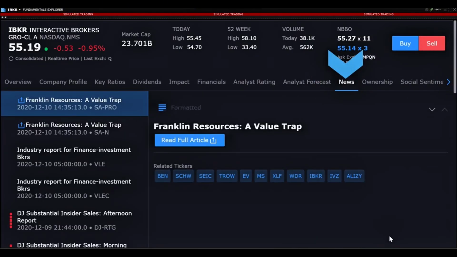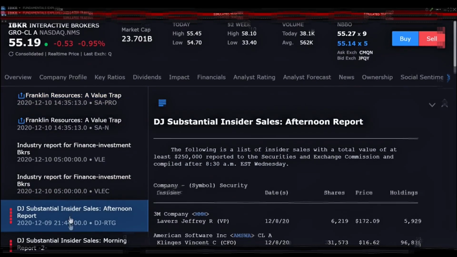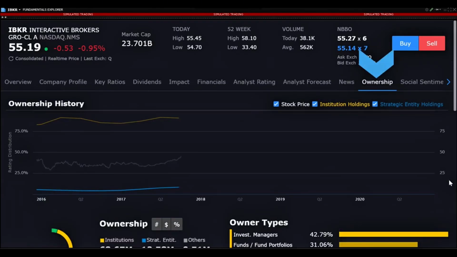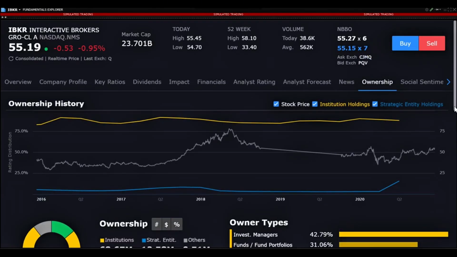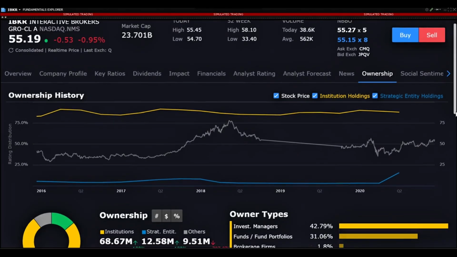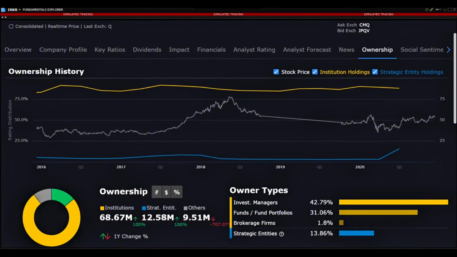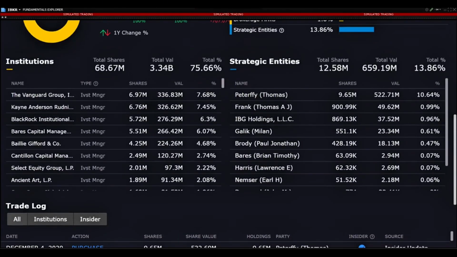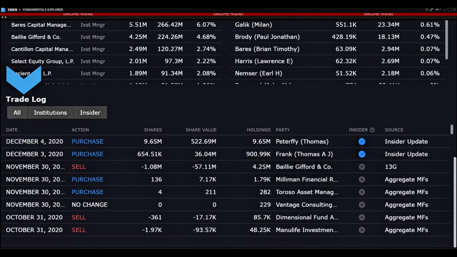On the News tab, articles are displayed to the left. When clicked, the article populates the body of the page to the right. Ownership plots the company's share price against institutional and strategic entity ownership. Use your mouse for greater definition on any series. And by scrolling down the page, you can see more granular data on institutional ownership. Below that is an area for the latest recorded transactions through the trade log, which can be refined by the buttons to All, Insider and Institutional.